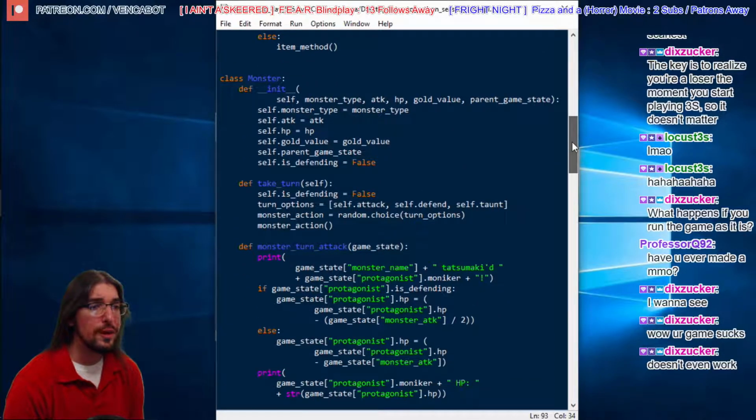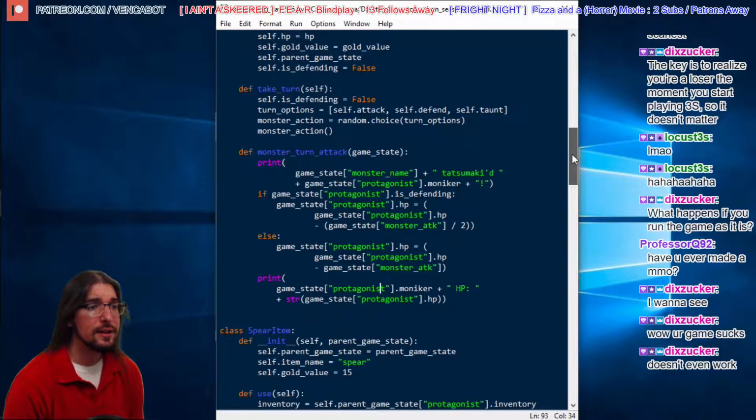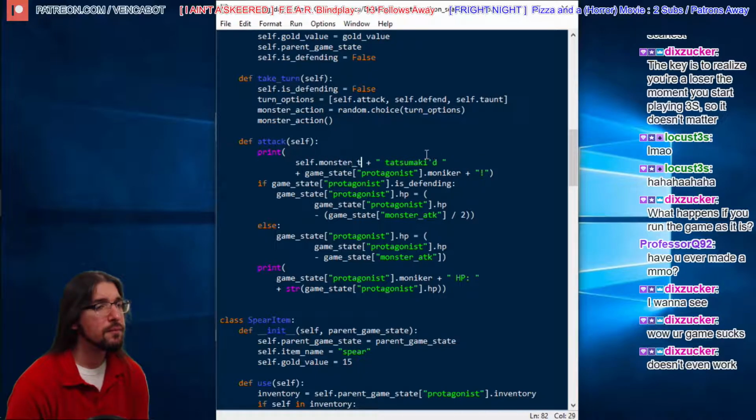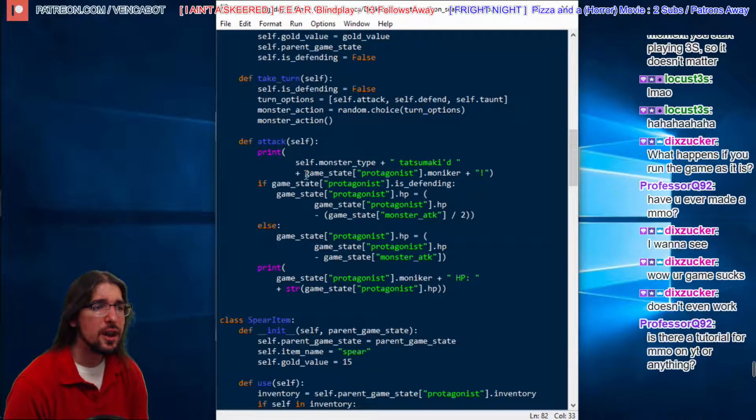All right. So let's fix this attack turn. We're going to call this monster.attack now. It's going to be an attack method, not an attack function. It's going to require self, because it's a method. That's what methods do. It has a self.monster type now, not a monster name. Tatsumaki, self.parent game state, the protagonist. Right? He has a moniker. That's fine.